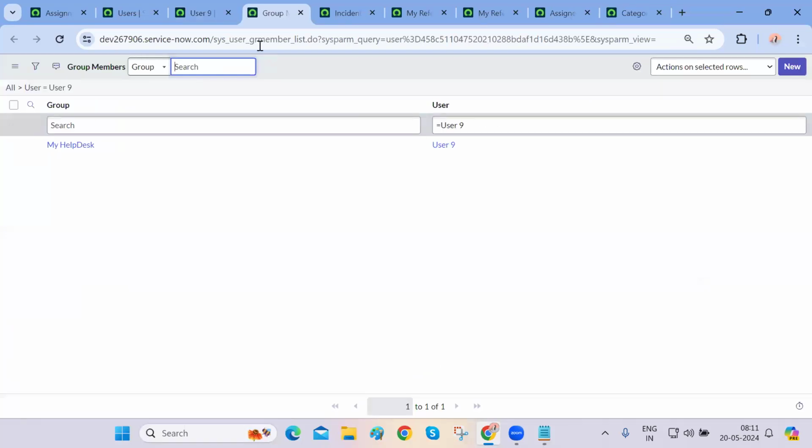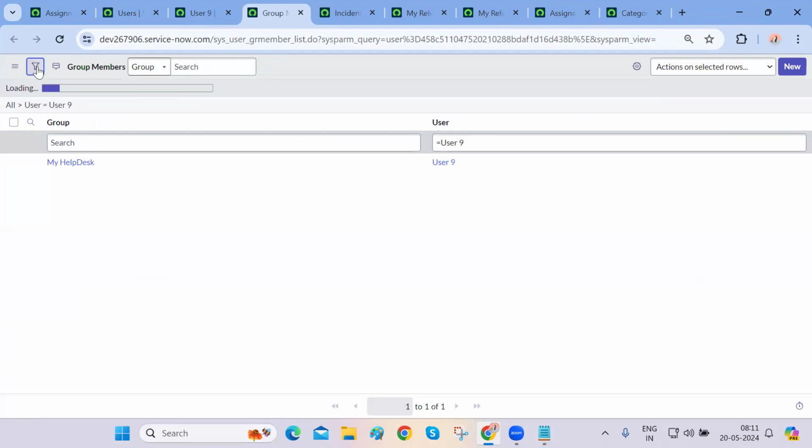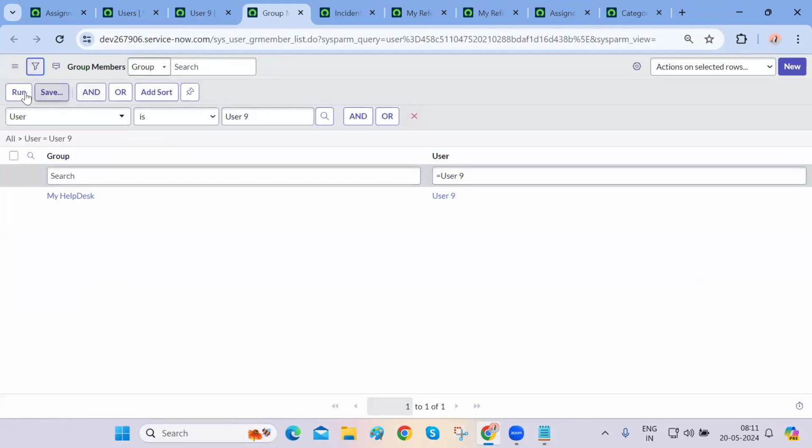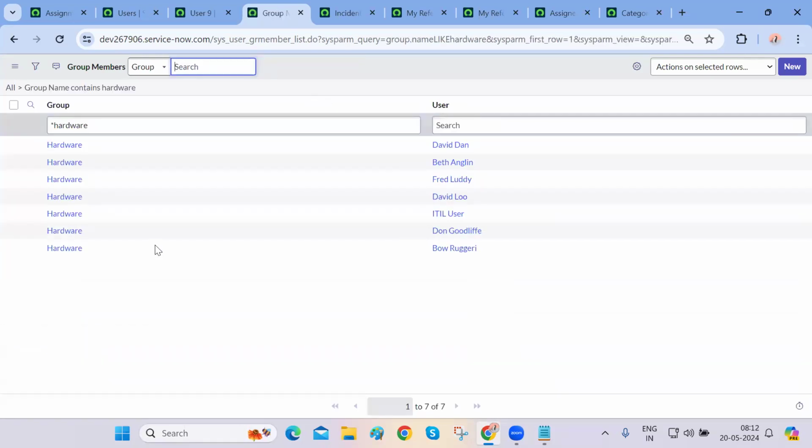Okay, open a new window in the group member table. In the group members table, the group is this one. I will remove everything, and in the group member table, the user is this. In the group member table, the group is that, so let's say hardware. I'm now building this particular filter: show me all of the users which belong to the hardware group.